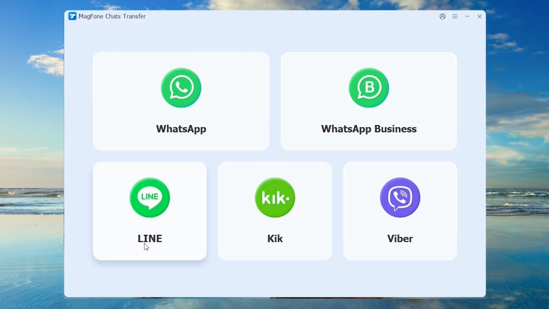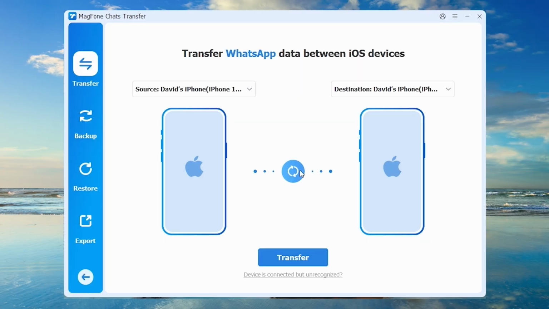What if you are upgrading from an old iPhone to a new iPhone? With MagFone Chats Transfer, you can easily transfer, backup, restore, and export WhatsApp Business.